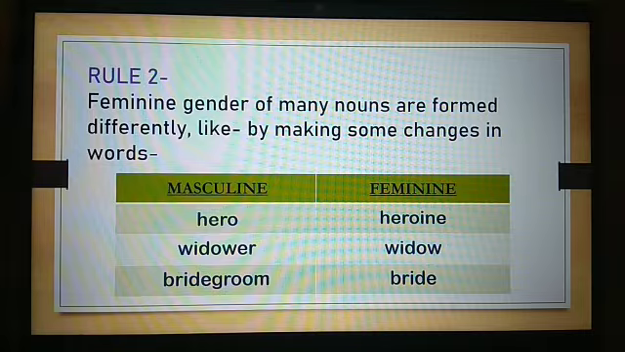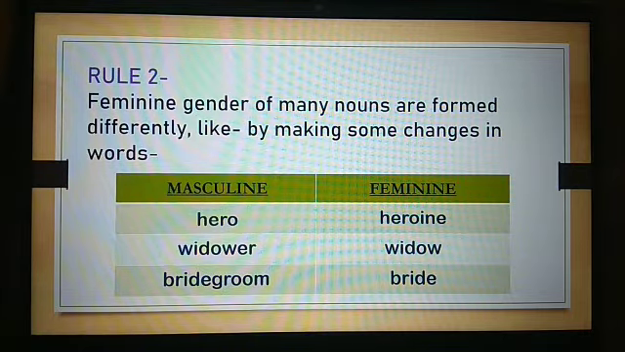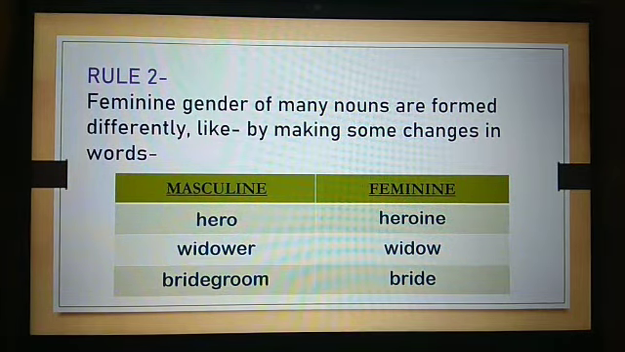A man who has lost his wife or the wife is dead, no more in this world, is called a widower, while a widow is a lady whose husband is no more in this world. Bridegroom. Bridegroom, we have removed groom from the word bridegroom to make it a feminine gender, bride. Similarly, there are different nouns in which we have to make some changes to change it into feminine gender.